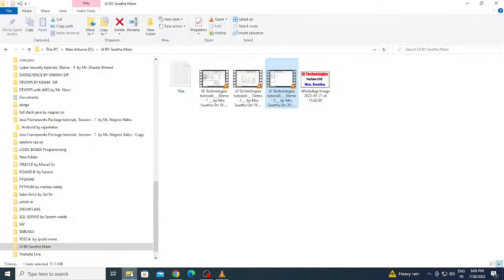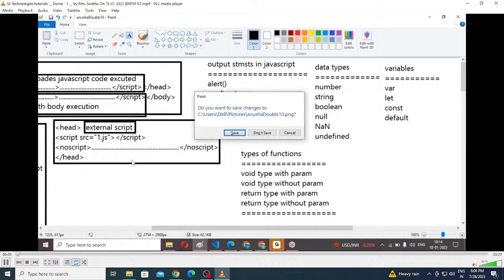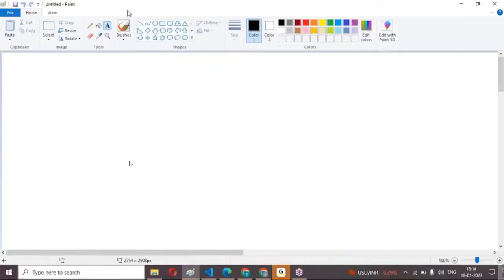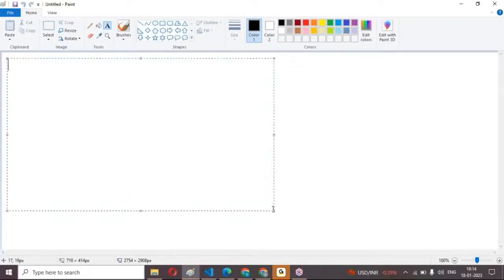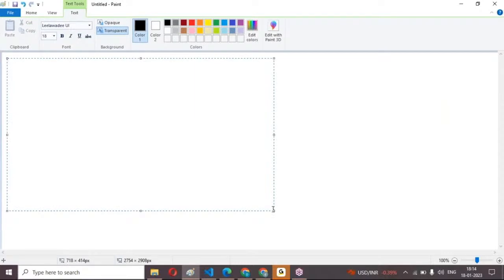We are going to see that UI programming. Here UI, it is a user interface. We can create a user interactive page by using this UI programming. We are learning here web UI technologies.